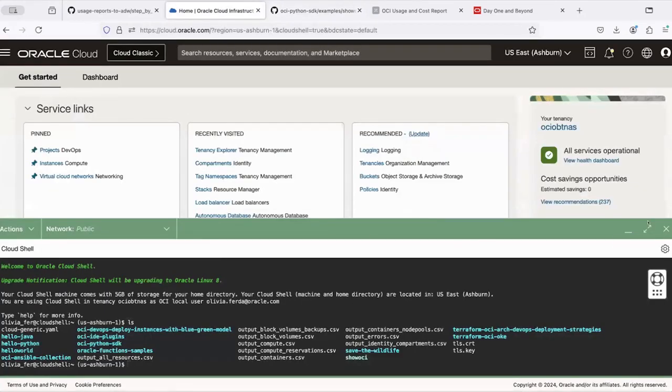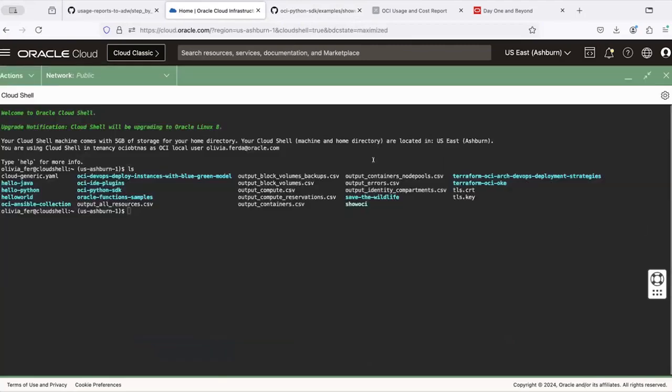And so I've already pulled up Cloud Shell. You can launch it right here. And the nice thing about Cloud Shell is that it already has pre-authenticated OCI CLI or a lot of this stuff already set up for you. So I'm going to maximize this right here. All right, so I've already cloned the repository. So I have ShowOCI right here. So I'm going to go into ShowOCI.